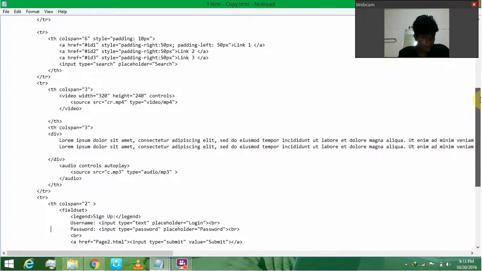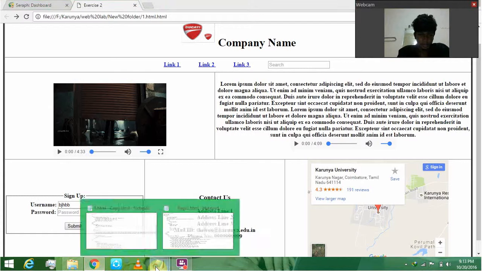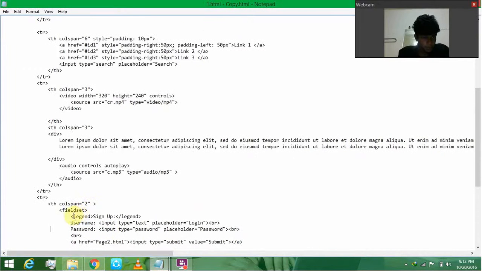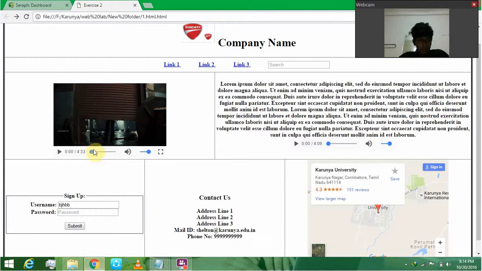Then we see how to create the sign up page and contact us information. We are combining 2 columns using colspan equal to 2. Then fieldset is used to create a border. Here is the border. And if you use legend, this sign up is displayed on the border, so the legend keyword is used for that.